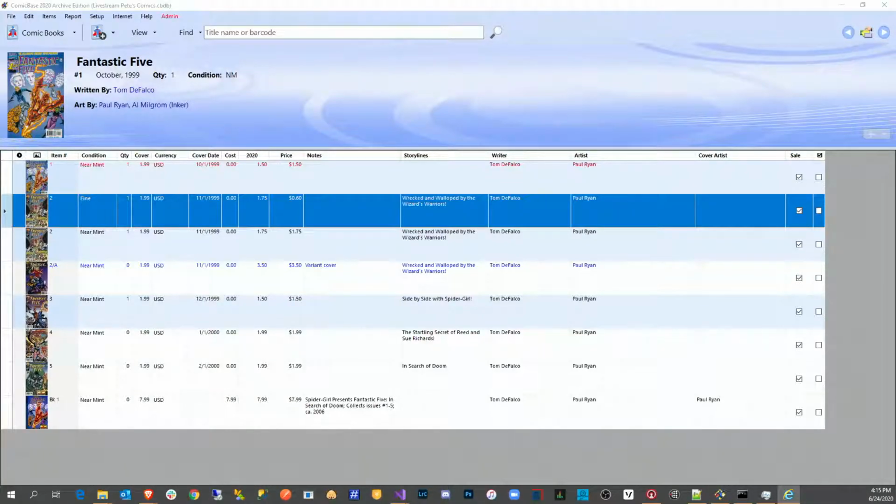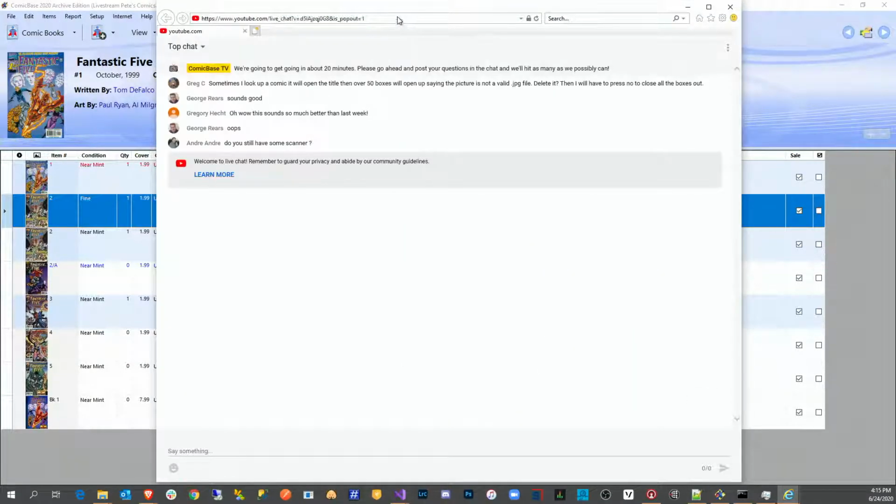Good grief. Problem with having multiple windows open. Give me just a second here.